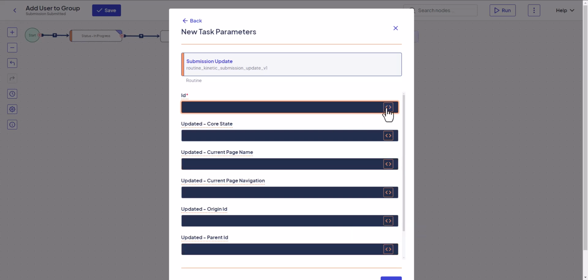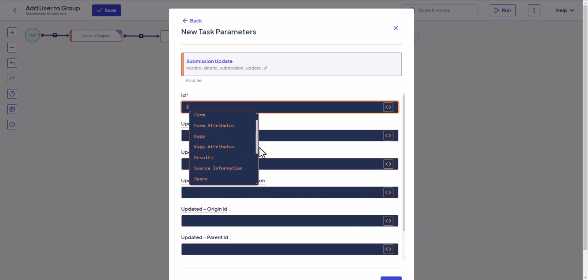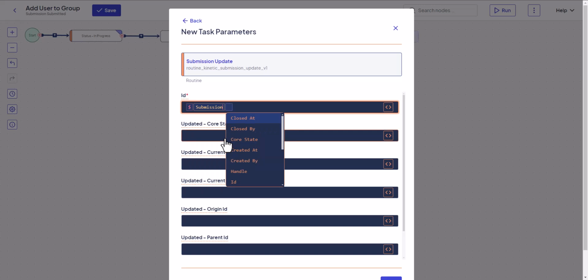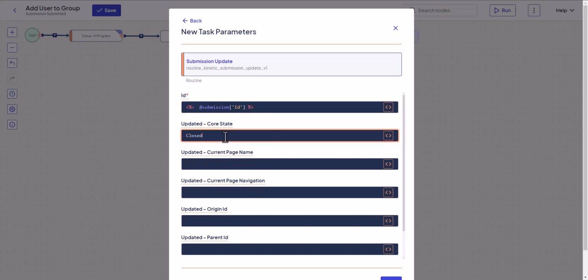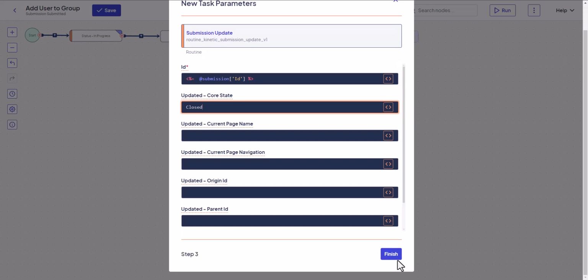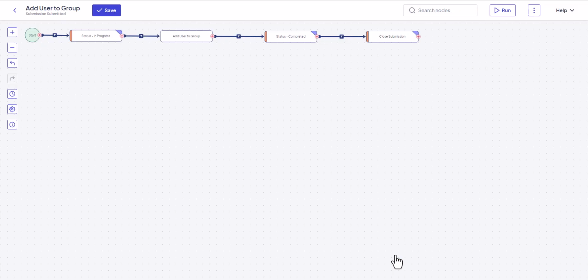I'm only going to map the submission ID and the core state value. This will close out the submission at the platform level rather than just updating the status for the user to see. Now that I have a complete workflow, I'm going to save and we are done. There are definitely improvements that can be made to this workflow, but it's a good, simple first design.